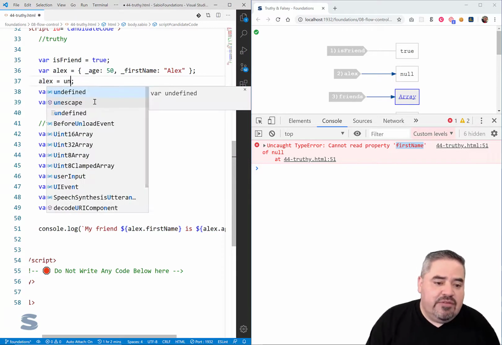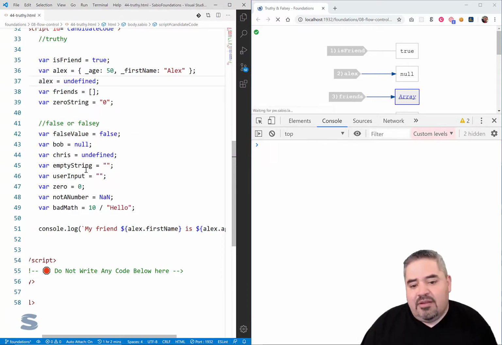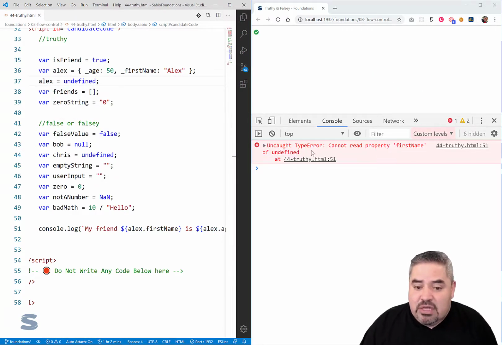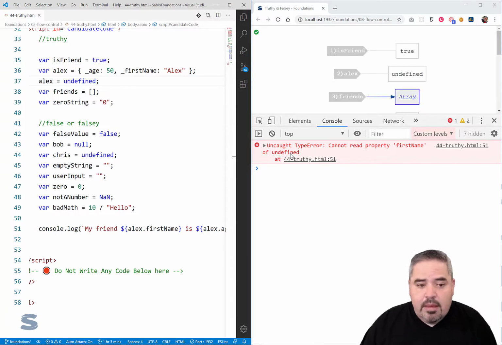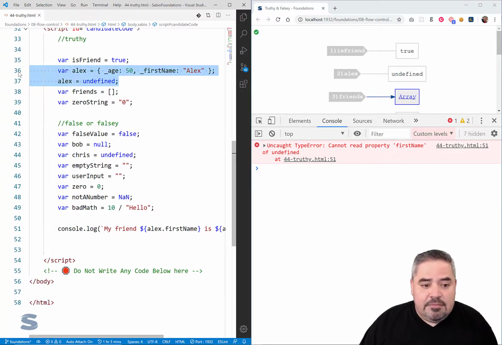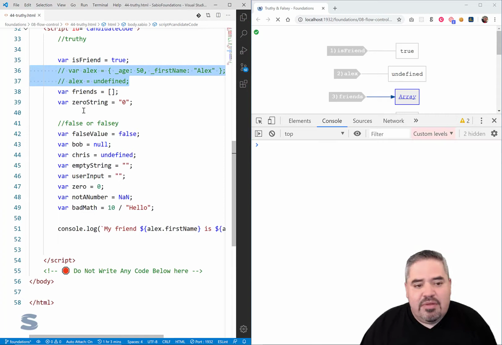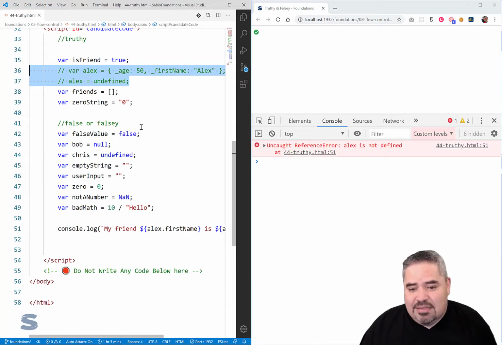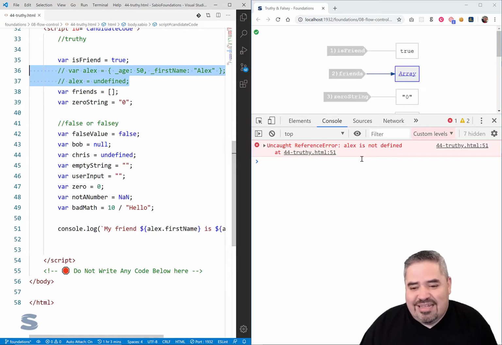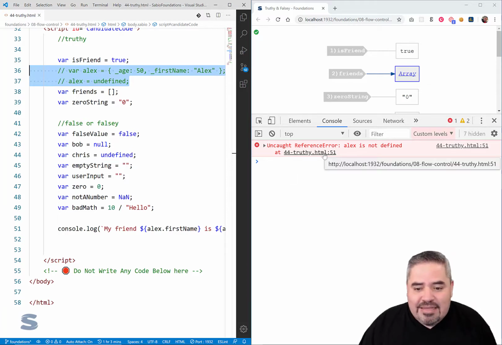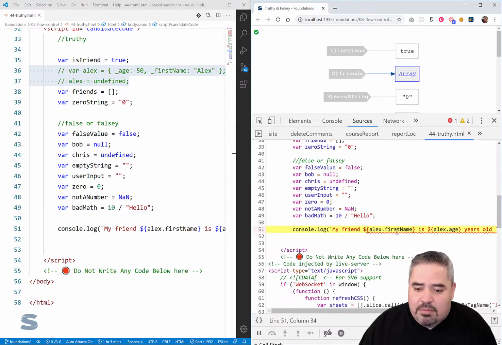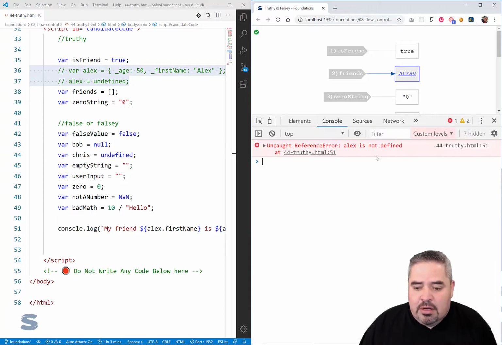Now, I could actually leave him as undefined as well, and now I'm going to get a different error that says I cannot read property first name of undefined. That's terrible. It's the same type of error that if I basically removed Alex, a similar error, Alex is not defined, I get this type of issue, right? But I get this issue on line 51 where I'm trying to read it. I don't actually get this error earlier on in the program. I get this error right away.